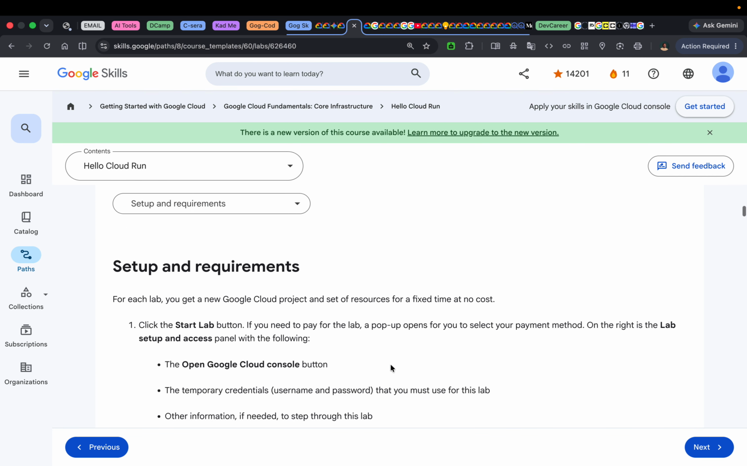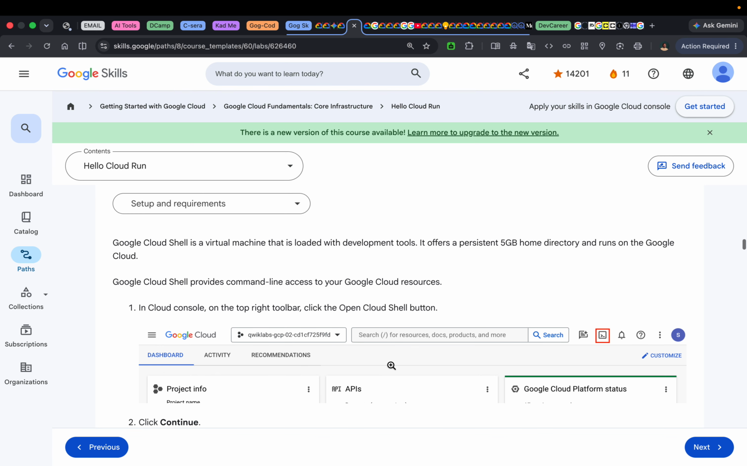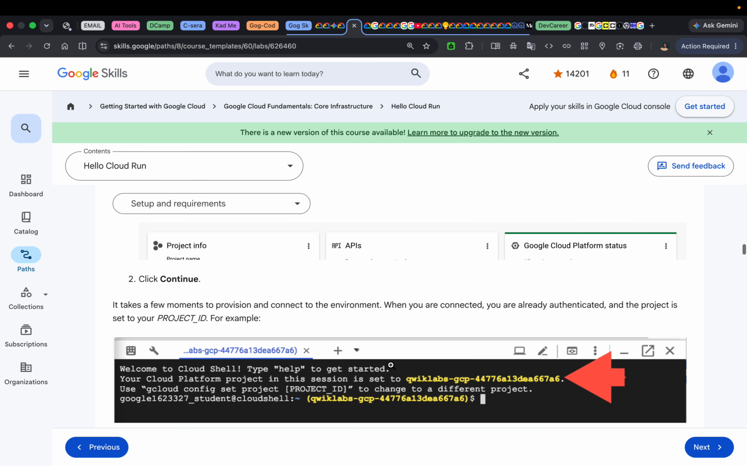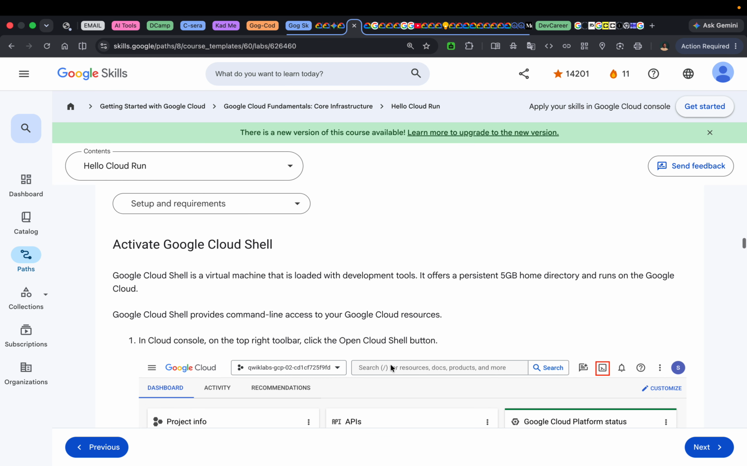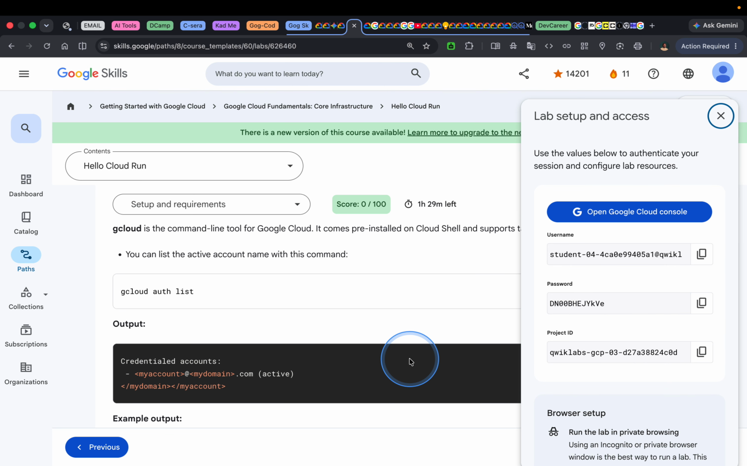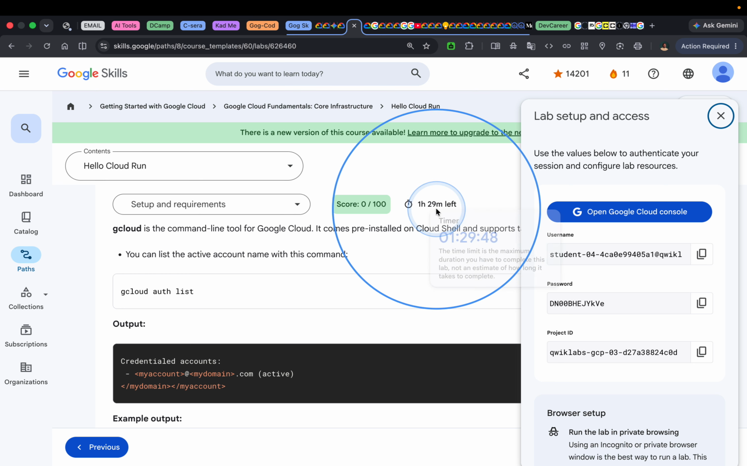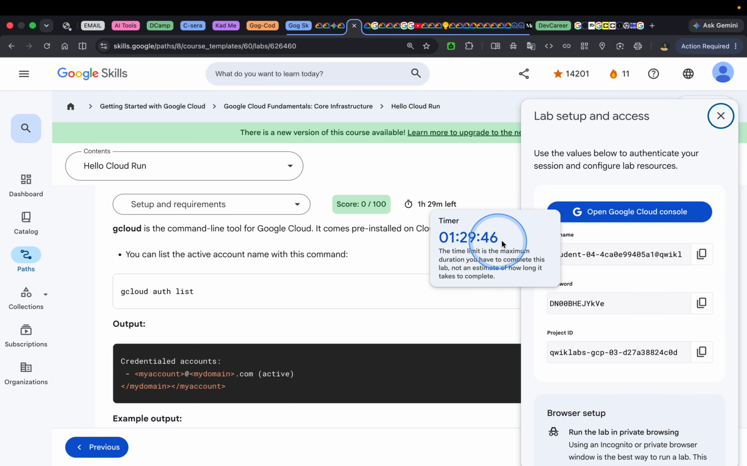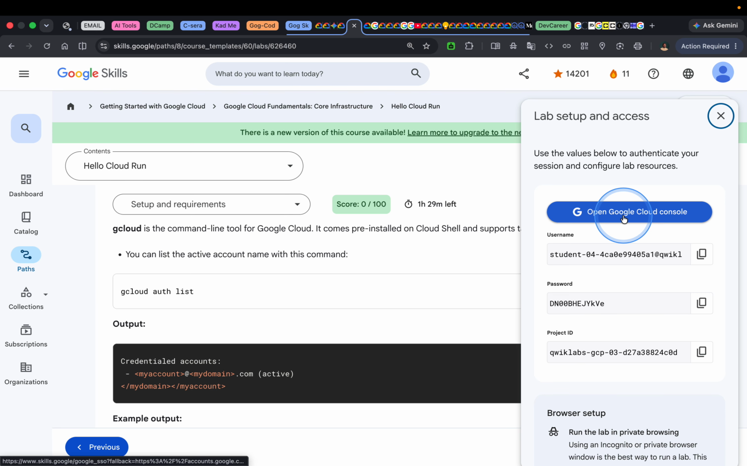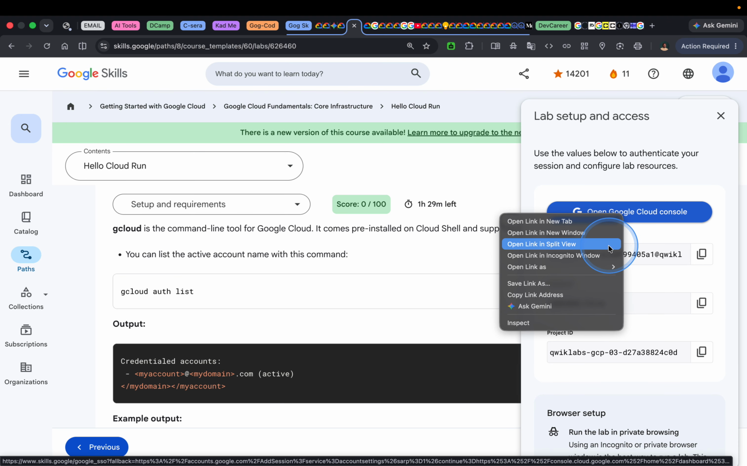So while our cloud resources are spinning up, you can look a bit at what to do. Okay, so our cloud resources have been spun up. Our timer is here. So we have 1 hour 29 minutes left. You can see it here. So let us open our cloud console. Remember, you have to right click and open in incognito window.